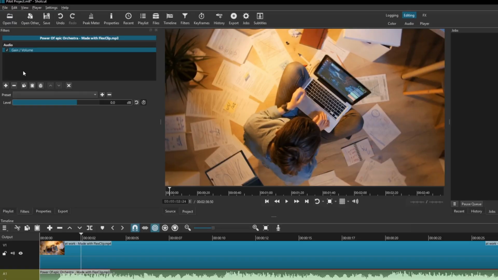Tap on this gain stroke volume. And now you can go ahead and adjust this volume. If you want to reduce it, just go ahead and lower this level to a level you're comfortable. Then go ahead and listen in.